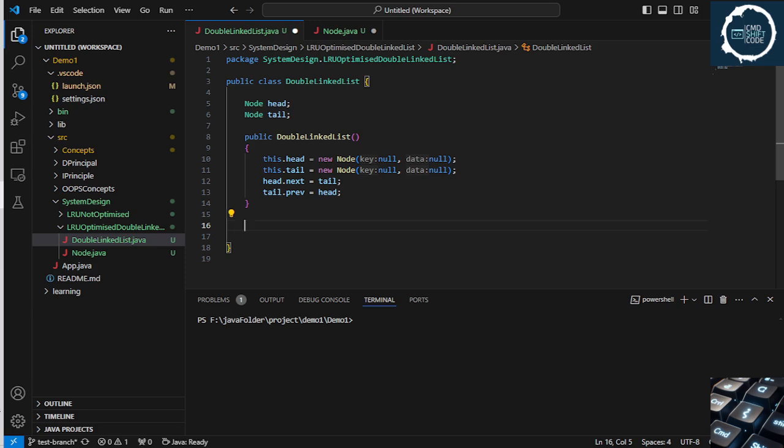Now let's go to the functions. We will be needing functions like addFirst and removeLast, because we will be doing our operations majorly on these. So the first function we will write is public addFirst. Oh, spelling mistake again. Now it's fine.